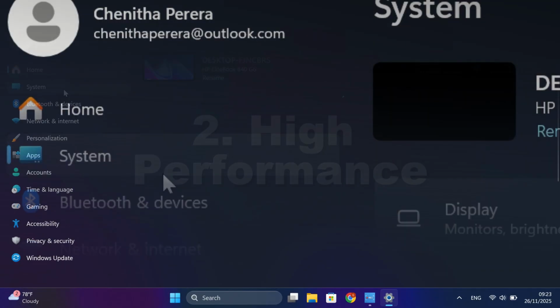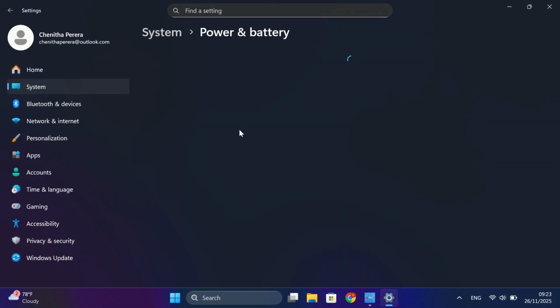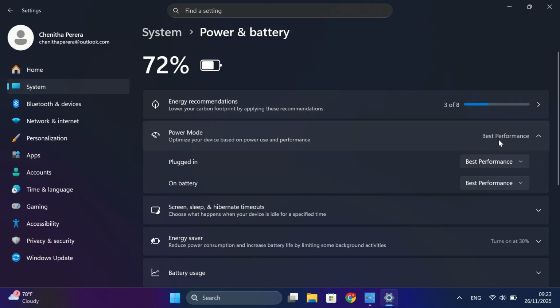Now go to Settings, System, Power and Battery, and make sure you set Best Performance on both battery mode and plugged-in mode. Even laptops get a huge boost because Windows stops throttling everything in the background.